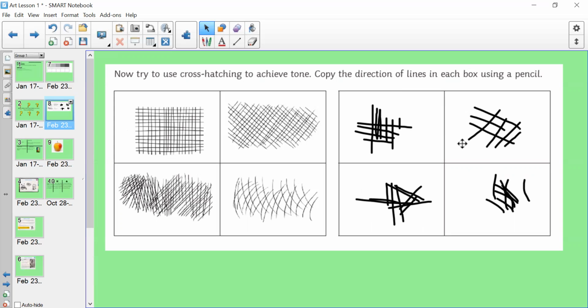So again, in a moment, you're going to pause the video and have a go at seeing if you can do some cross-hatching with your pencil. And it's quite quick movements. It's not slow, careful movements. It's done in more of a quick way to create a different tone. Okay, so pause the video now and have a go.